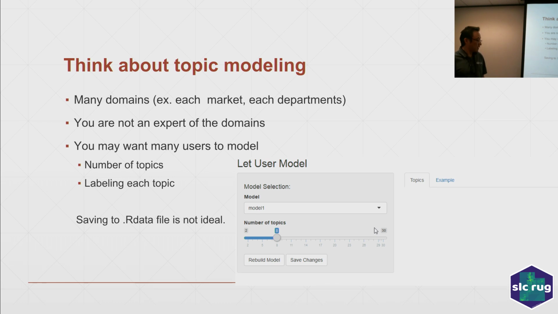So here's the sample user interface. So you probably want to create the default model first, and then let the user load the model, and then the user can change the number of topics, and then on the right hand side you provide some information about what each topic is, and then the user can for example save the label of those topics, and if the user likes it they can save changes.